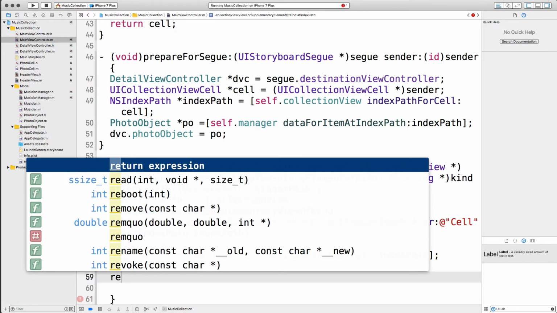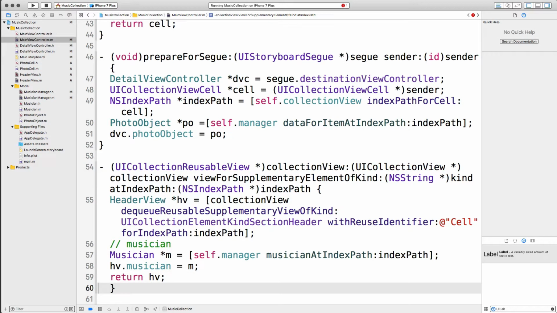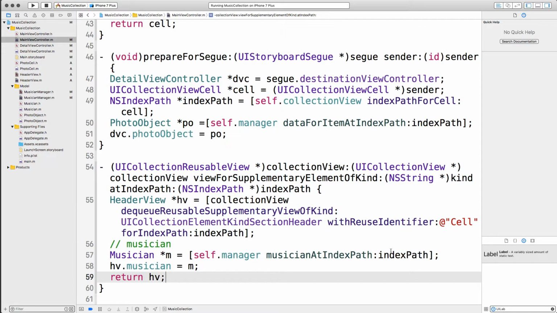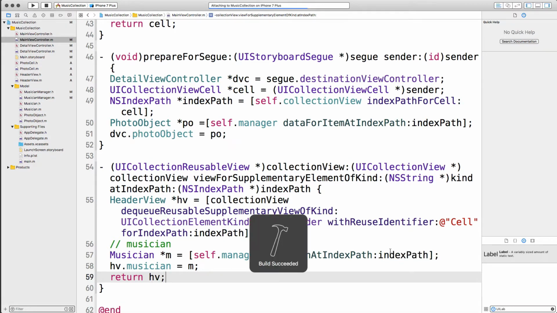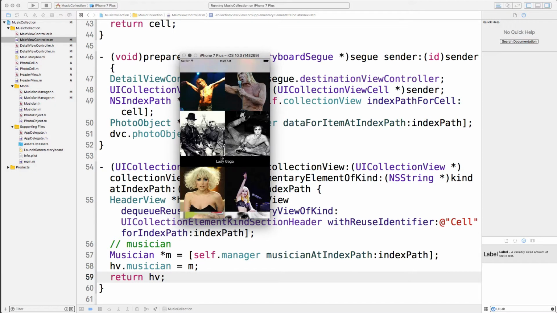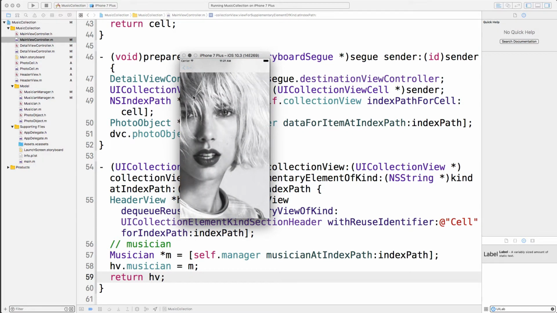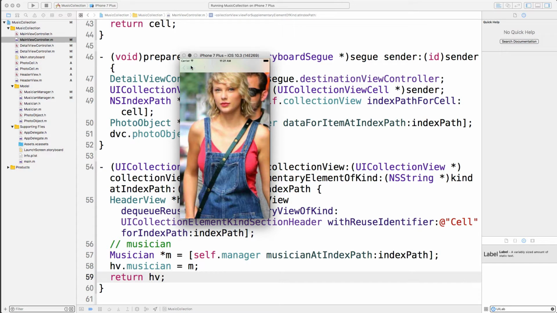Equals M. And then we want to just return the header view. Okay, let's try and run that. Dang. Fire hose is. Okay. So there we go. And if we click, we.